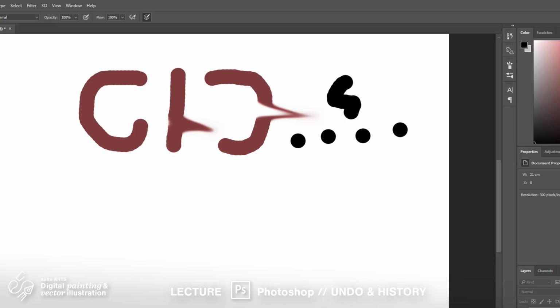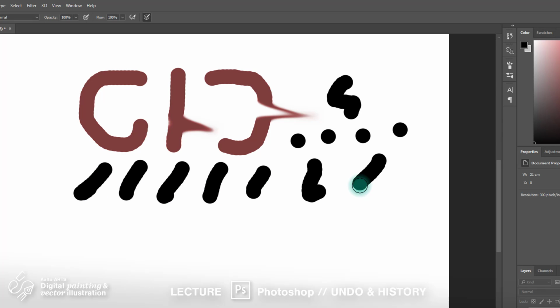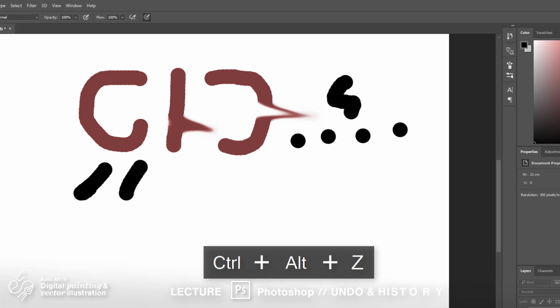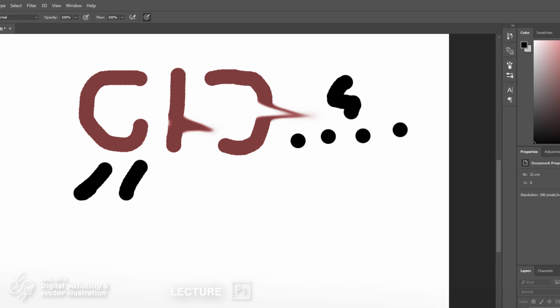You should always collapse the History panel when it's not in use. Otherwise, you'll get into big trouble. You don't even need to open it if you just remember the commands. Ctrl-Z for undo, redo. Ctrl-Alt-Z for going backwards in history. This is how you undo in Photoshop.